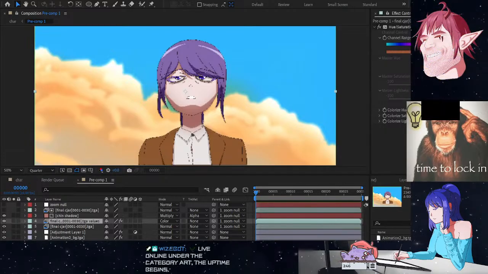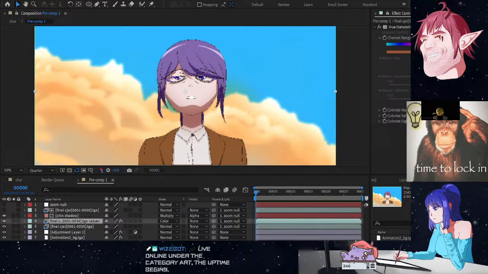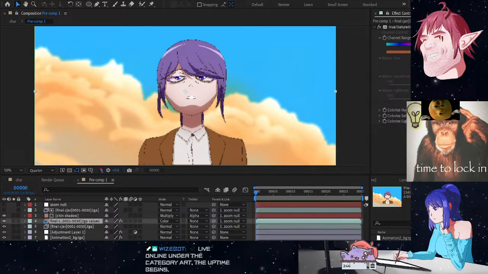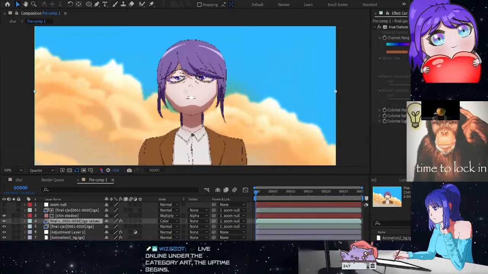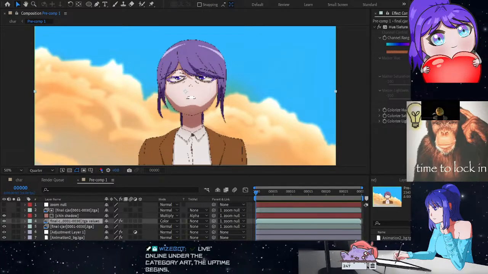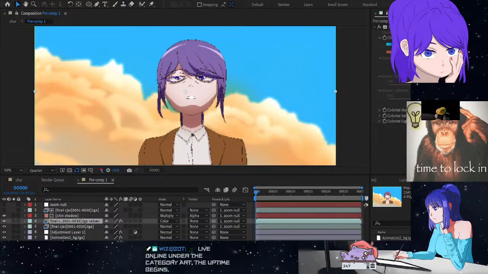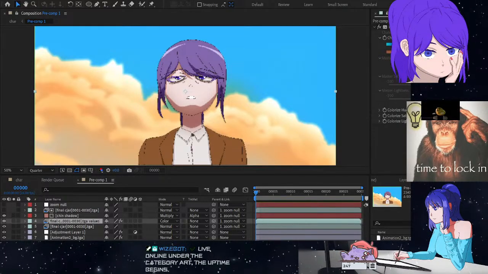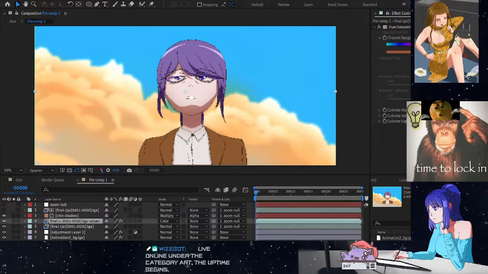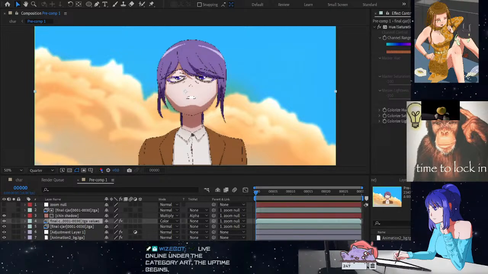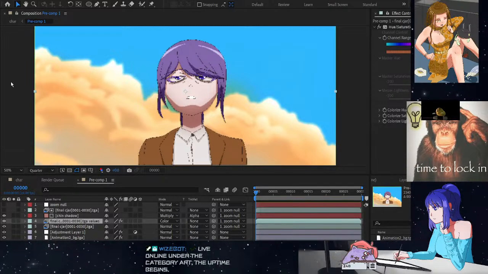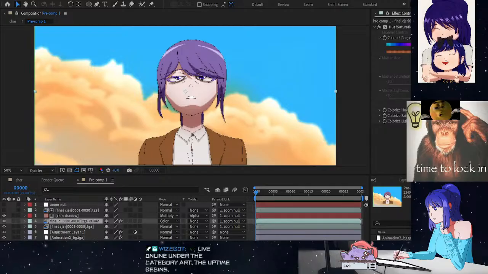Okay, so here's with the camera movement and camera shake. So you can see it's very subtle, but you can feel it.